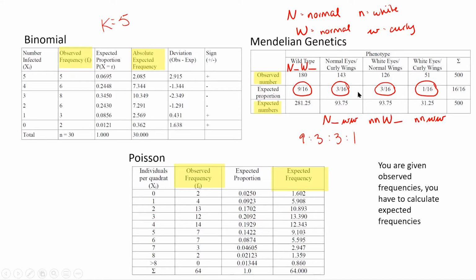review. But essentially, we have our observed number, we have our expected proportion. We multiply our expected proportion by the sum, our total number of samples, to get our expected numbers. And then we compare our observed frequency to our expected frequency, and we calculate a chi-squared calc based on those. So for these goodness of fit tests, you are always given observed frequencies, and you may have to calculate your expected frequencies. So keep this in mind when solving these problems.